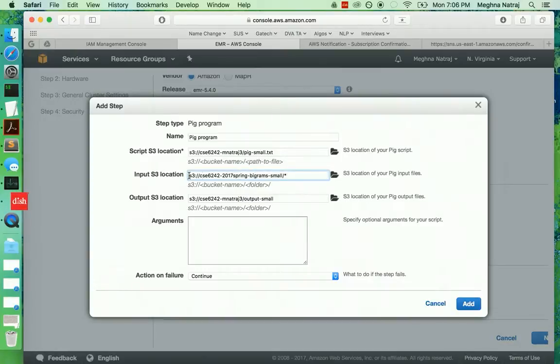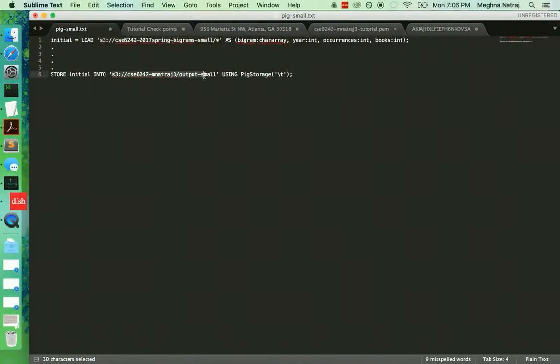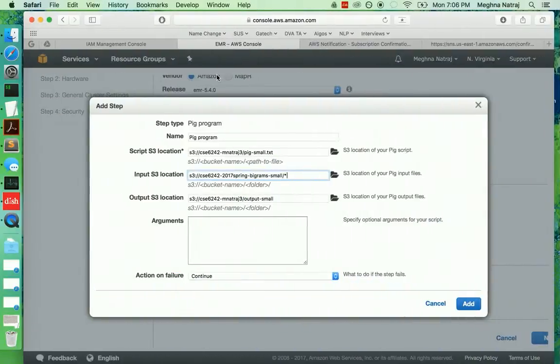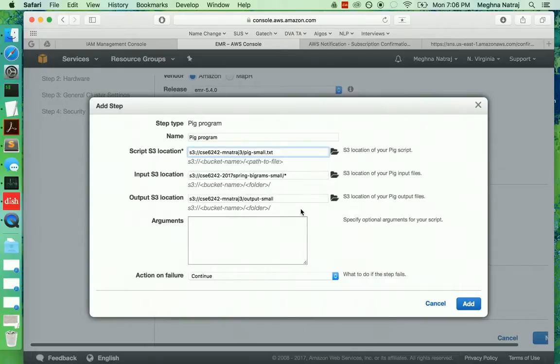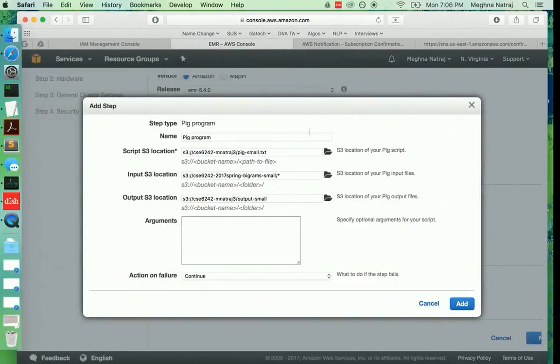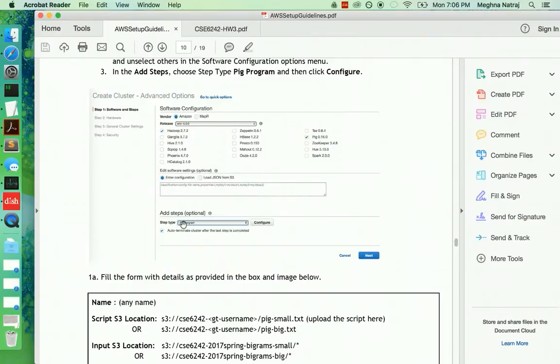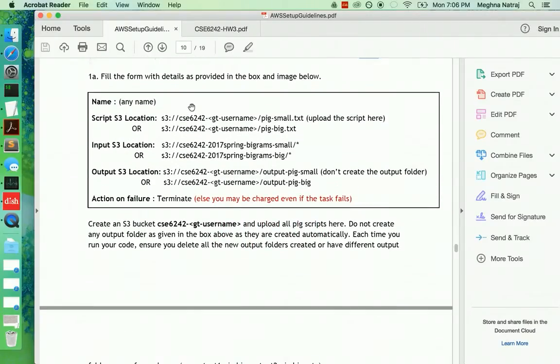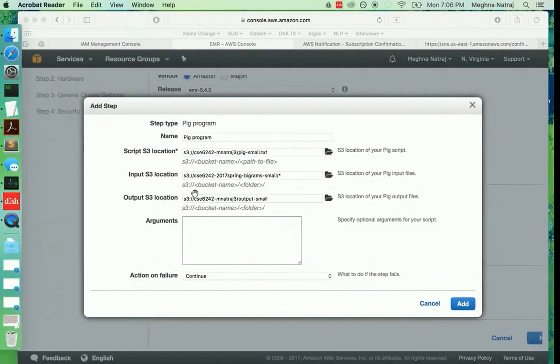Okay, so your input would be from the tutorial, your output, sorry, from your script, your output would be from your script. Your script path is what I actually selected. And so let's just go over what the next steps are. Yeah, so I've entered all the details, and you need to select terminate.